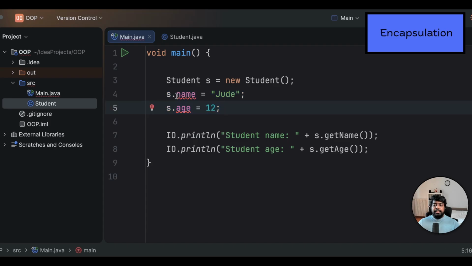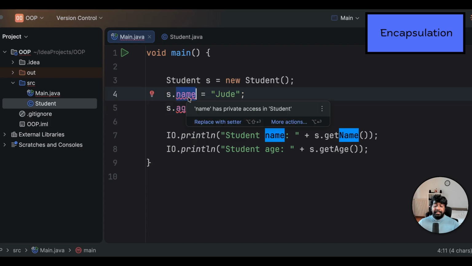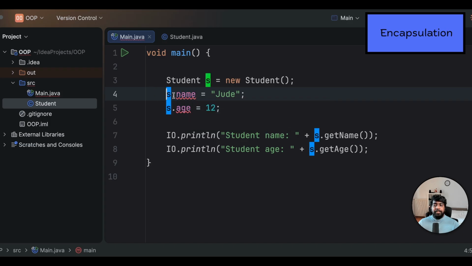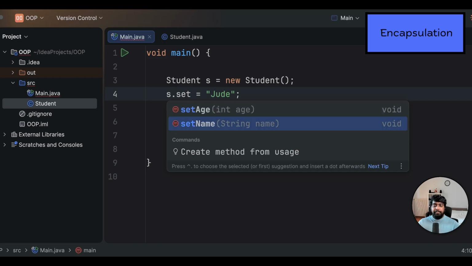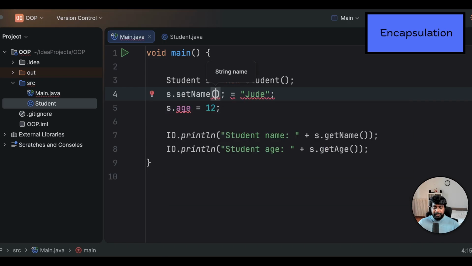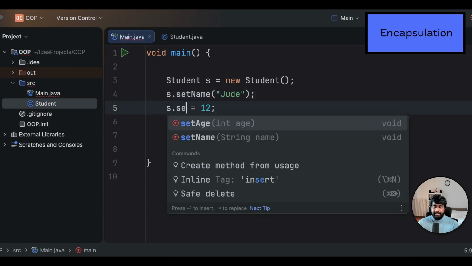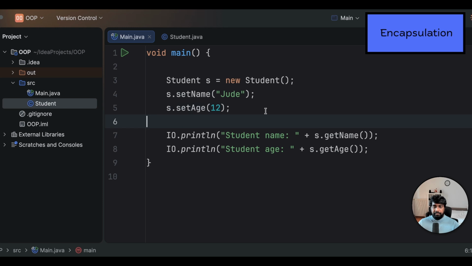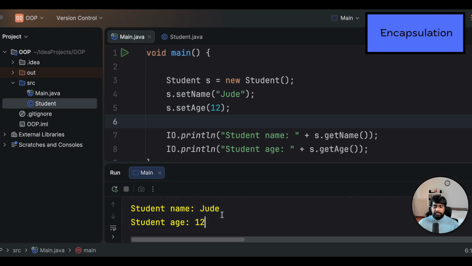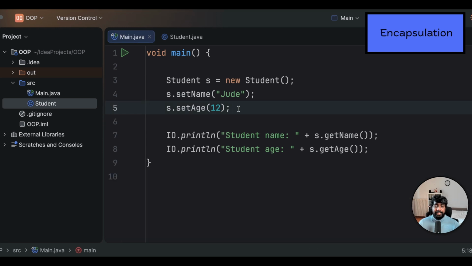Now in our main method, we will uncomment and try to set the values. You know the name variable is private. That means we cannot access it by simply using the dot operator. Instead, we can utilize the set name method that we just created and pass the value that we want to set into that variable. In a similar fashion, let's use the set age method here. Now we are really protecting the internal state of the student objects.